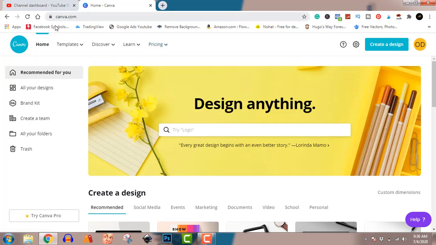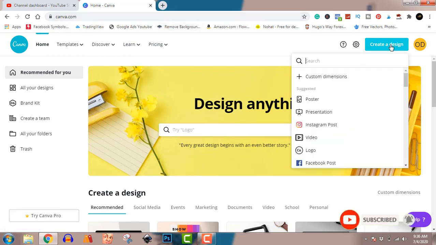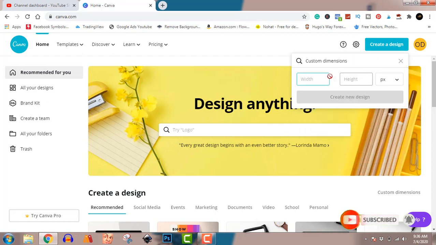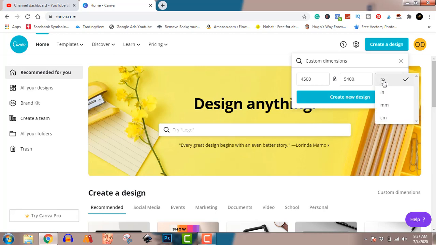As you can see, I'm using canva.com. You can see canva.com is what I use now. So I'm just going to create a design. You should know the standard dimension, but if you don't know it, I'm going to tell you straight right now. It's 4500 by 5400. So that is the standard pixel, not inches, not millimeter, no centimeter, pixel.